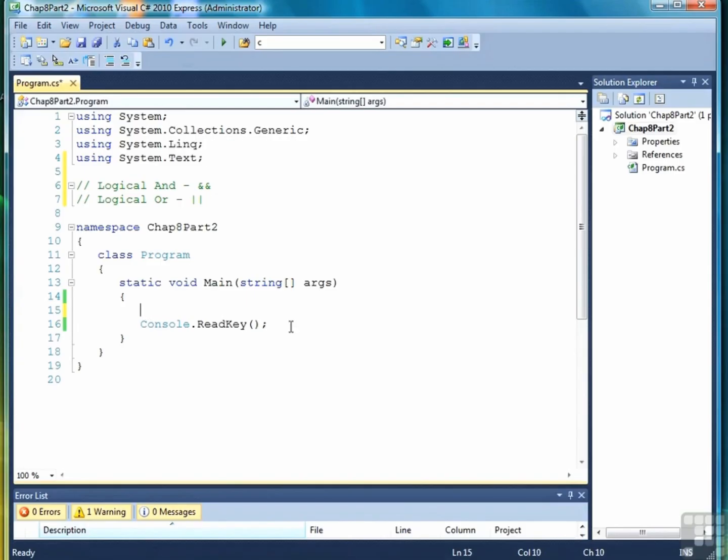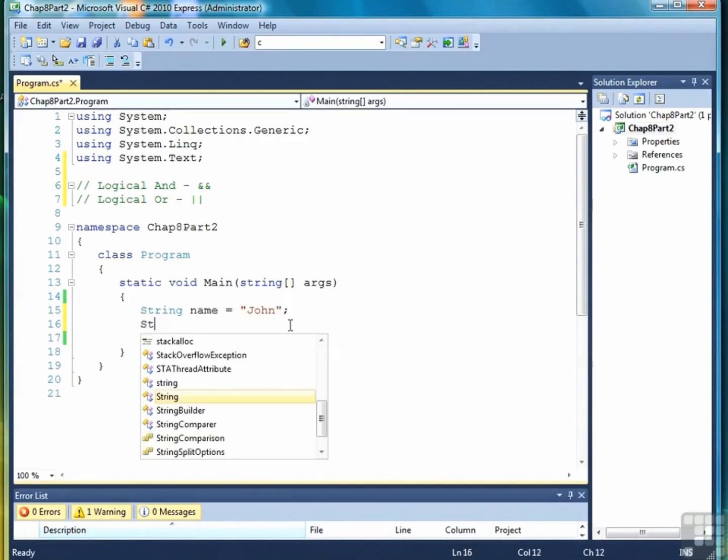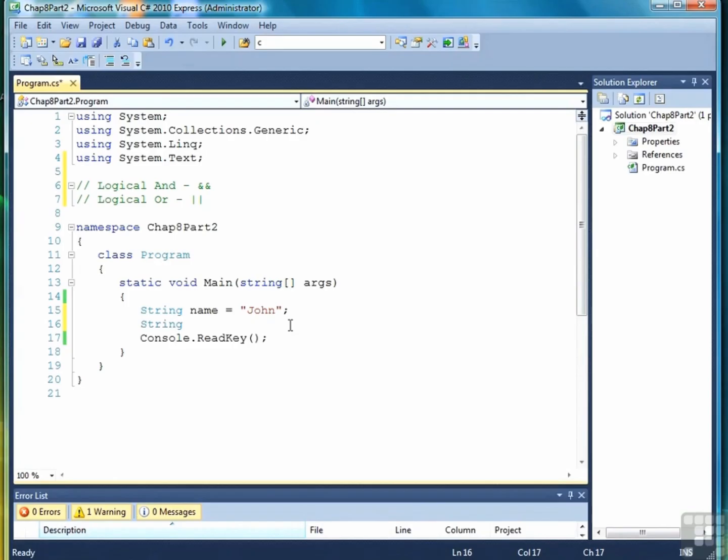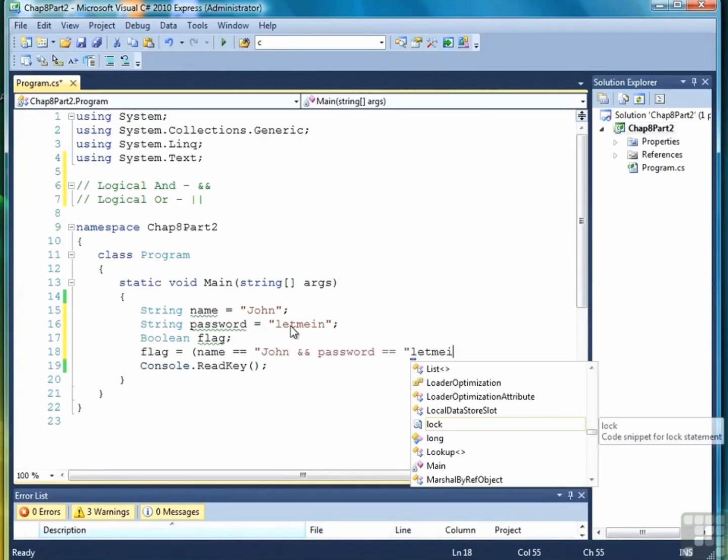Let's look at a couple of examples just to see how it looks in code. So what we're going to do is create a little password program. We're going to have a name or a username and a password, like so. Then we're going to have a Boolean variable flag that will be used to store the result of the logical operation. So we might write something like this: flag equals name equals John and password equals let me in.